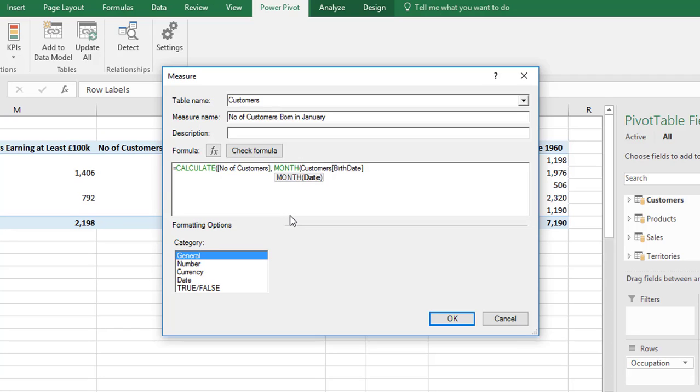Now we're going to close that, because if you see here there's no other arguments in the tooltip. There's no other arguments for the month function, and now we've provided the date in the form of the customers table and its birth date column. So we'll close there, and then we're going to say equal to.